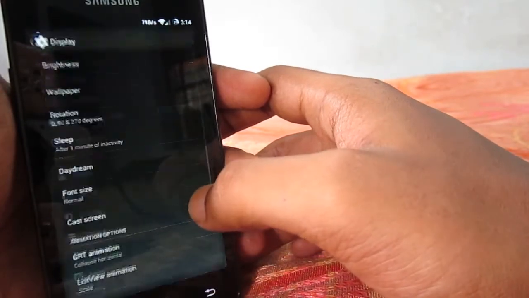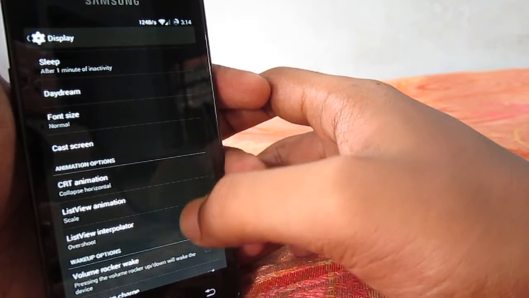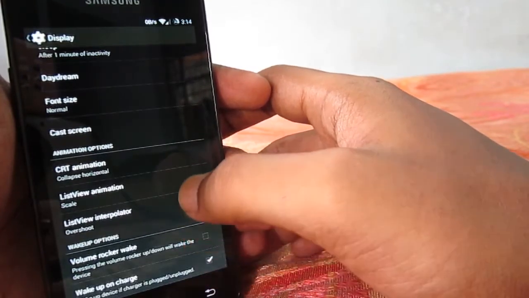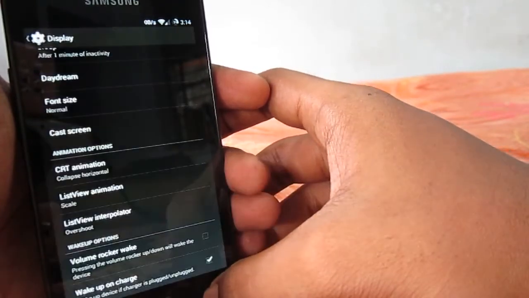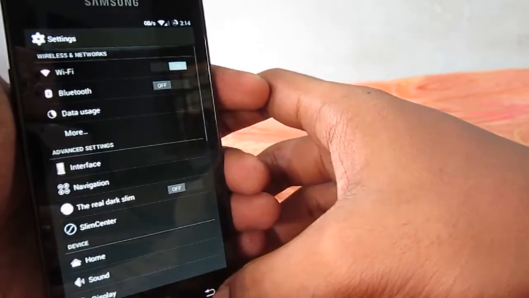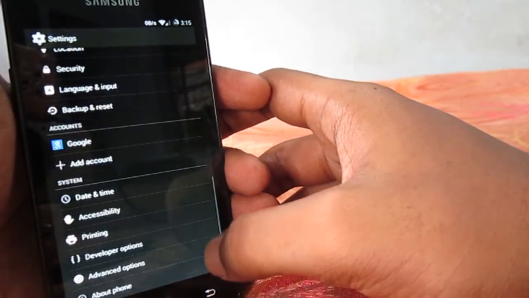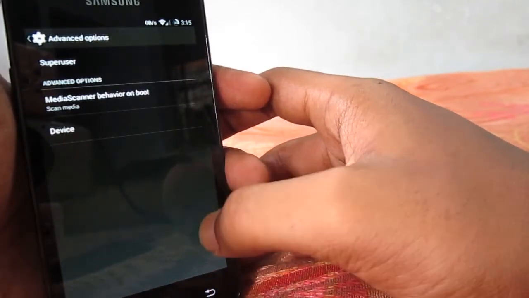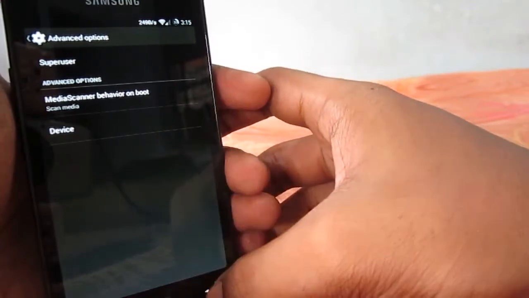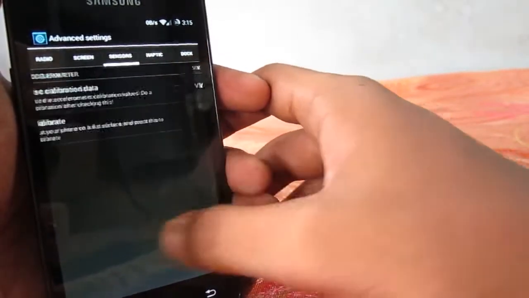Let's see the display options. You can customize the CRT animations and also the list view animations. I have done it here, you can see. Has advanced options. These stuffs you can customize.